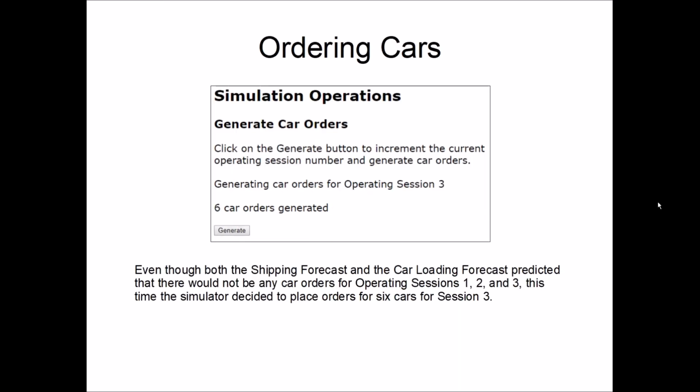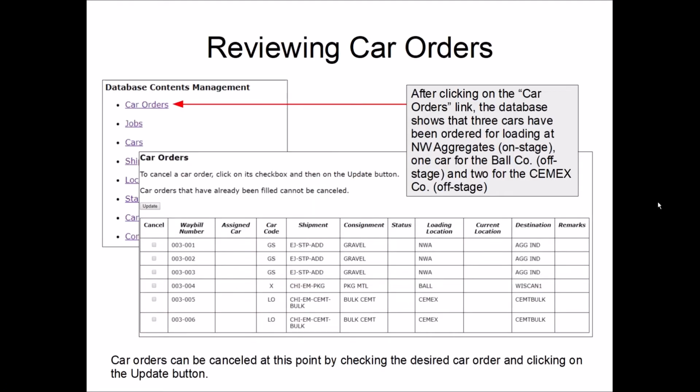Now, if you notice in this example, on operating session 3, it did order 6 cars. So we're going to take a look and see what kind of cars were ordered. Here's a list of the cars that were ordered. You can see we've got 3 general service gondolas, a boxcar, and 2 covered hoppers.